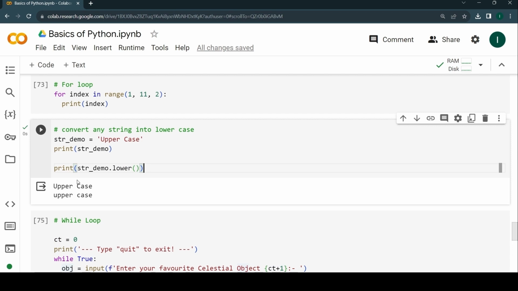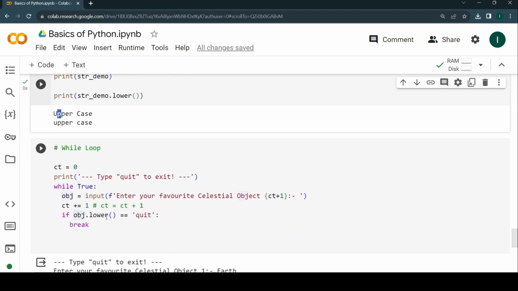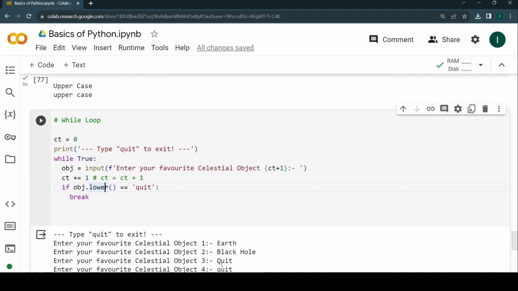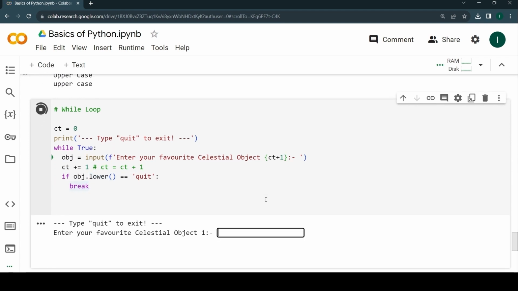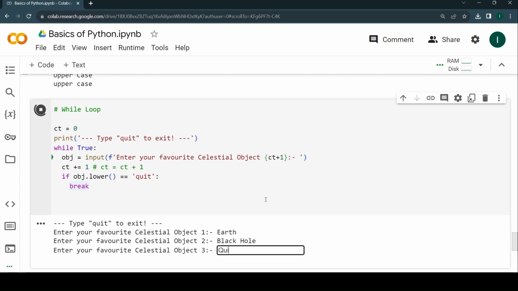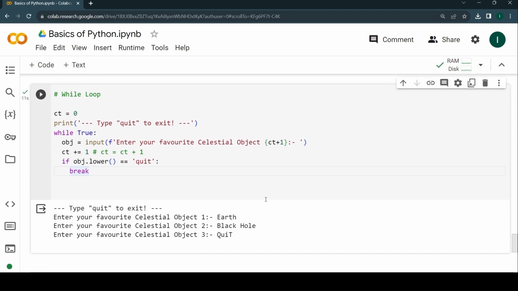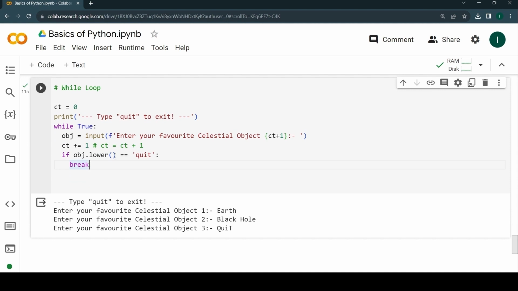This lower is converting any kind of uppercase to a smaller case. If it's existing, it will convert into lowercase. If it's already lowercase, it's not going to make any changes to that. So now by applying this, even if it's writing capital QUIT, that is fine. Okay. So if I run this, and now I write Earth, black hole, right, and then QUIT, let's say capital T also for that matter. See, it's still quitting. Why? Because of the power of this lower functionality that is implemented for the string.